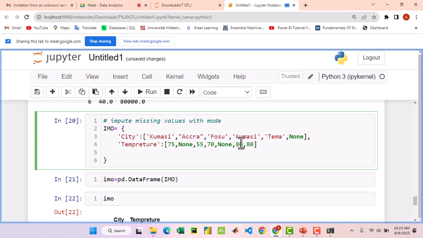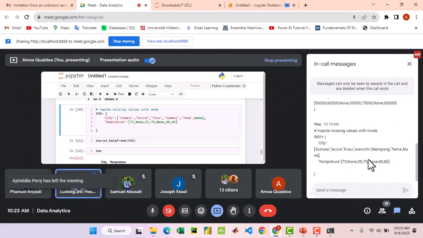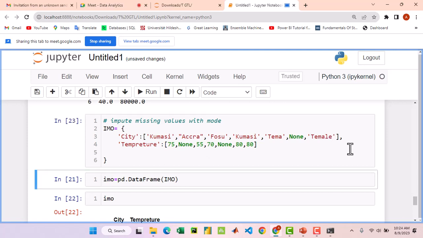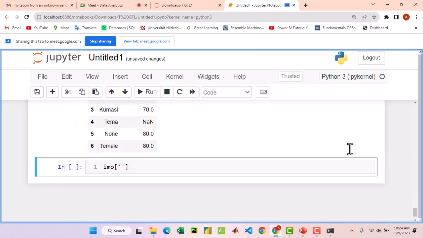So one, two, three, four, five, six. Is it seven or six? Need to add one more. Okay, so let me copy one more, right? So this cell, let me rerun it again. Good.